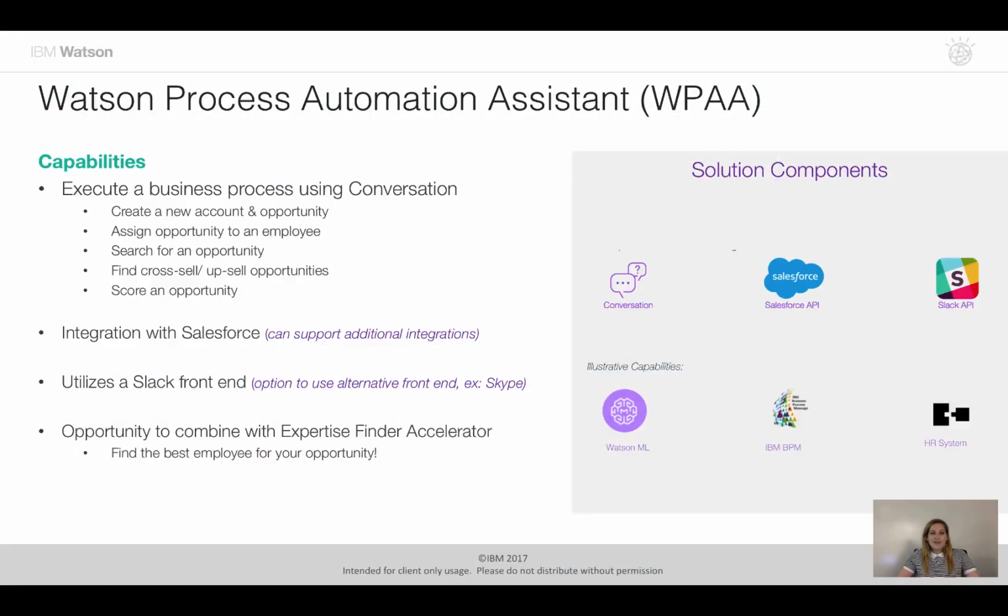And then we'll also be showing some mock integrations here to really get you thinking about how could I be using this process automation assistant in my business and what are some of the future capabilities that I could enjoy. So you'll see how we're using Watson machine learning to potentially score an opportunity or evaluate it for cross-sell opportunities based on the description that you provide during your conversation.